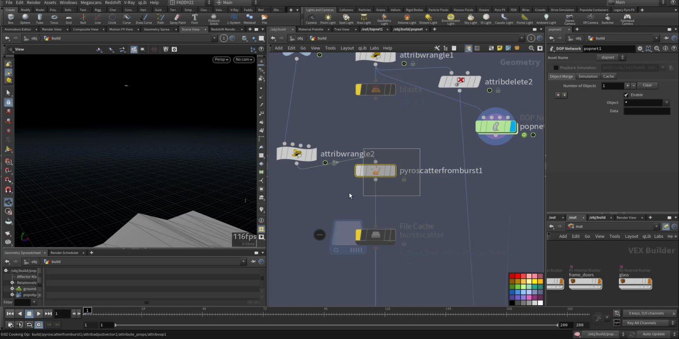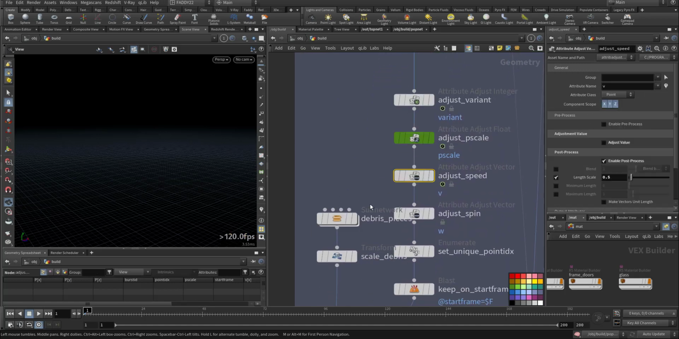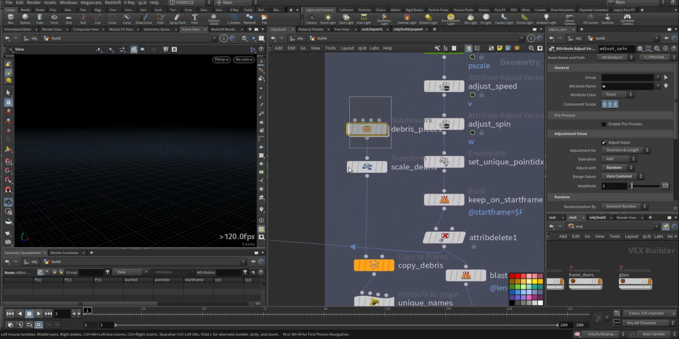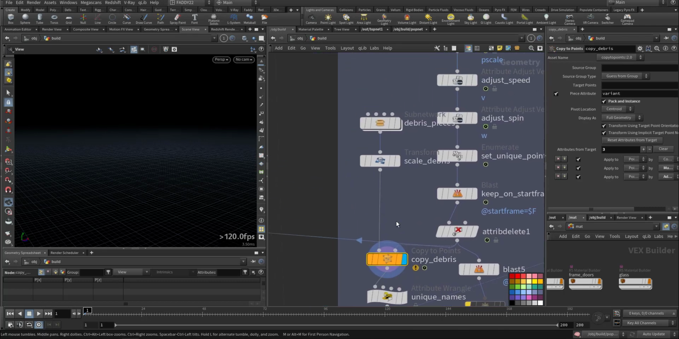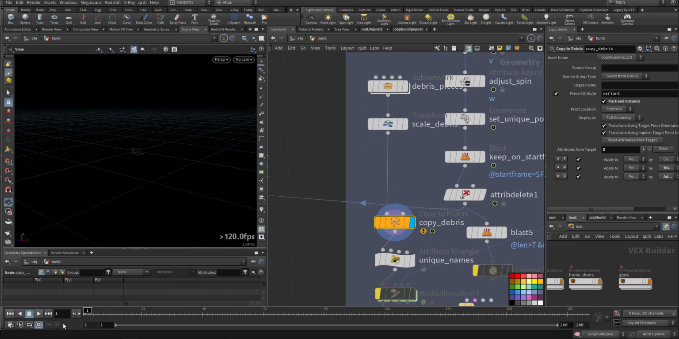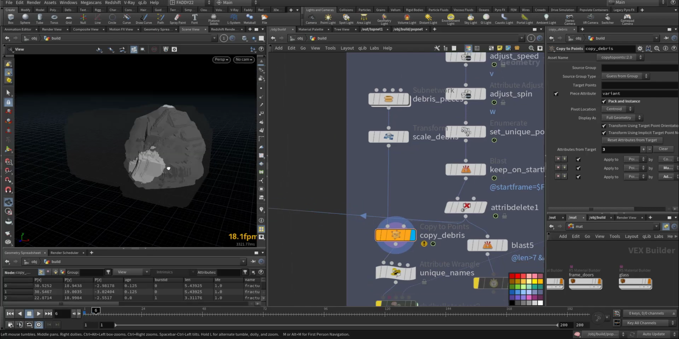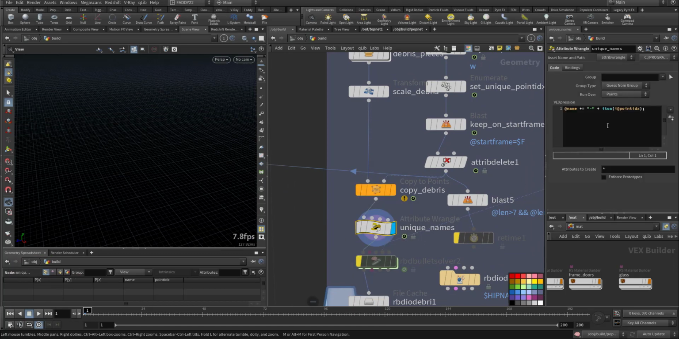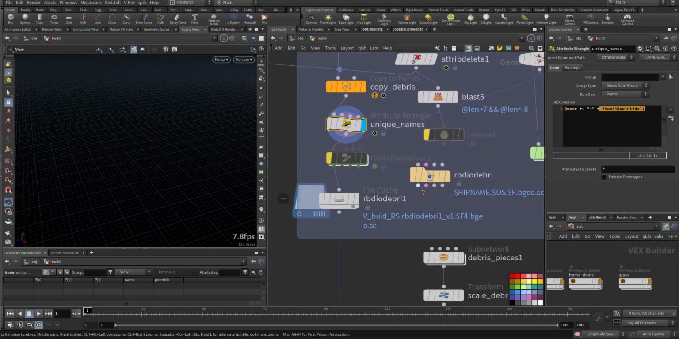Here it's for the pyro. Adjusting the scale, the speed, the spin, having some debris also that I'm copying. Just give it a second. This debris I'm copying it to the debris. Just cancel it one second, because it's very heavy. Get a unique name, integer to string, so I'm adding the point index and caching it out.